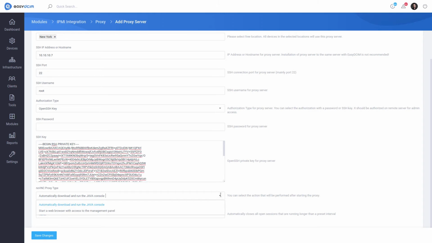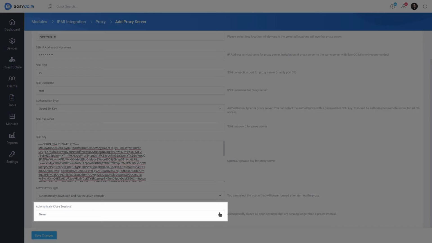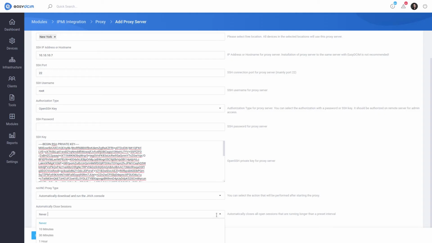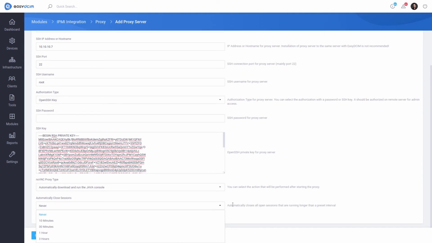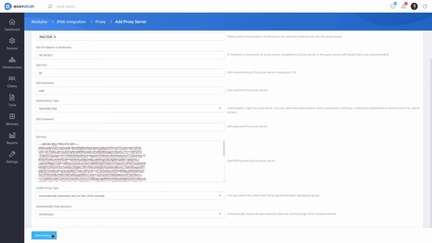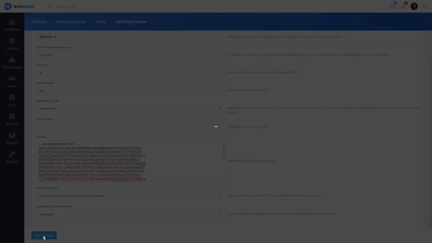The first one automatically downloads the Java console applet using the API and launches it in a secure environment. The second option launches the Chrome web browser in a special mode with access to the device's factory management panel. Additionally, in the Automatically Close Sessions field, you can specify after what period of time since the creation a VNC session should be automatically closed.